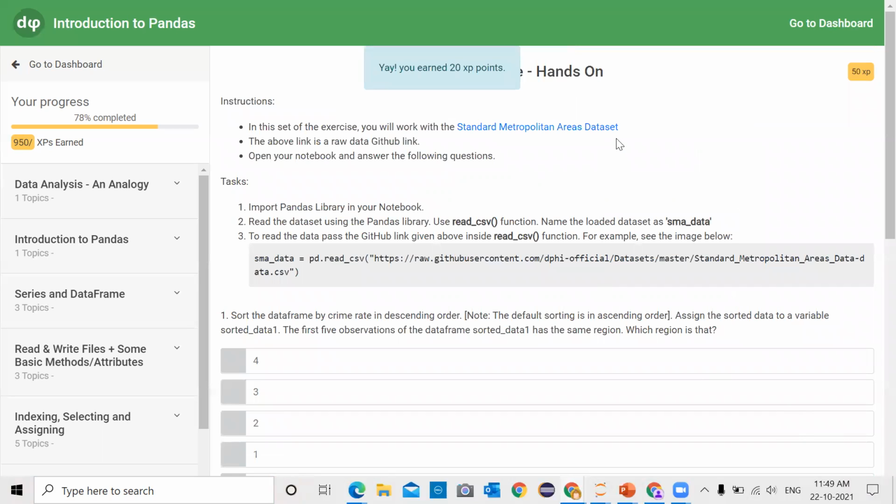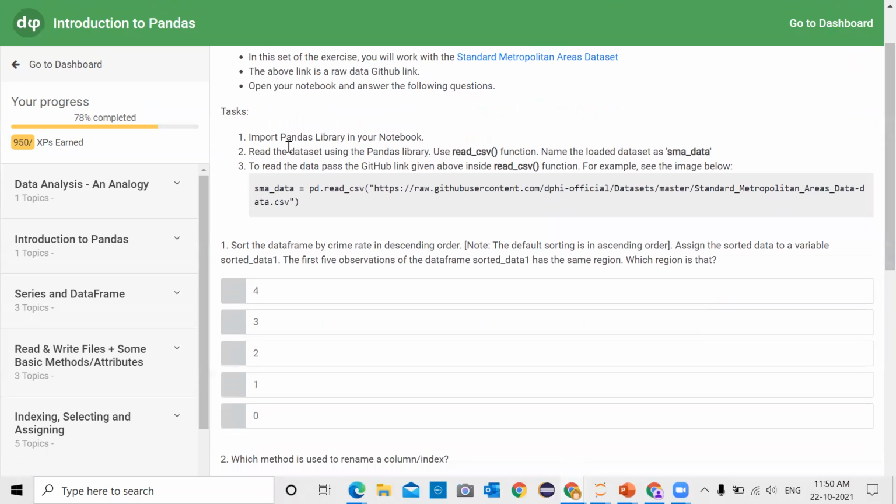Now, moving to the hands-on part, the first part is the same. You have to use the standard metropolitan area dataset. From this link, we can get the dataset. You have to open the notebook and answer the following questions. First task is import the pandas library in your notebook. Read the data frame using the pandas library read_csv function. Name the loaded dataset as SMA_data. And this can be done using this statement. So we have done this previously.